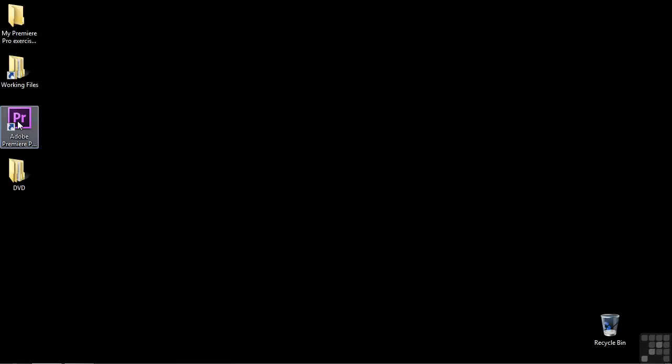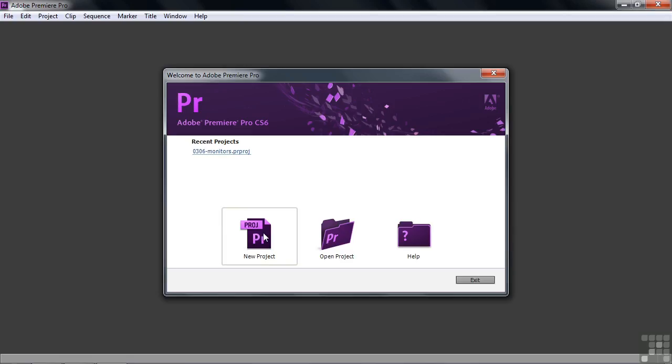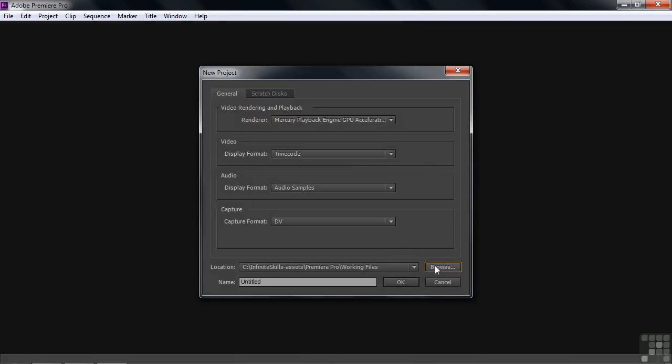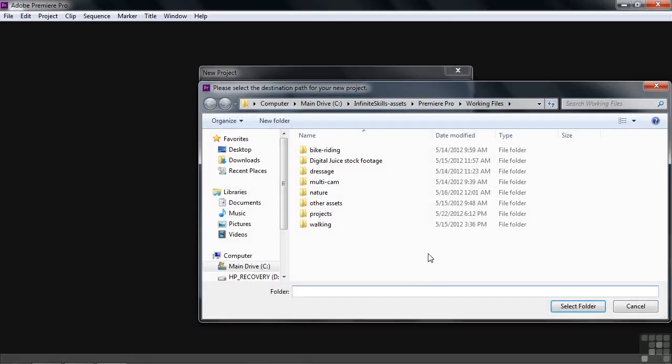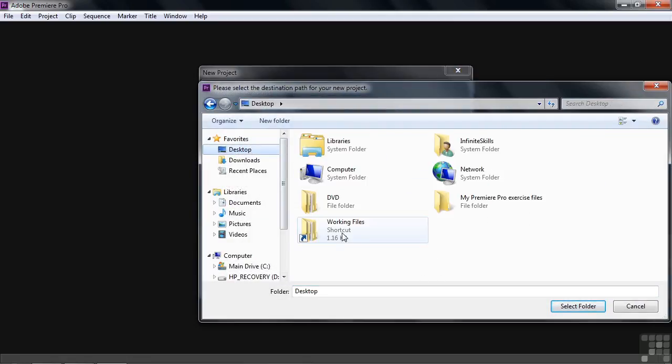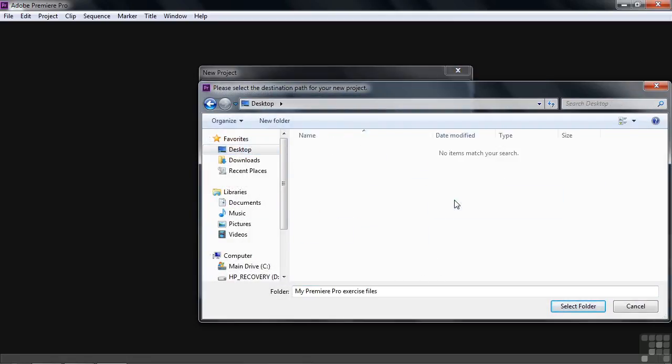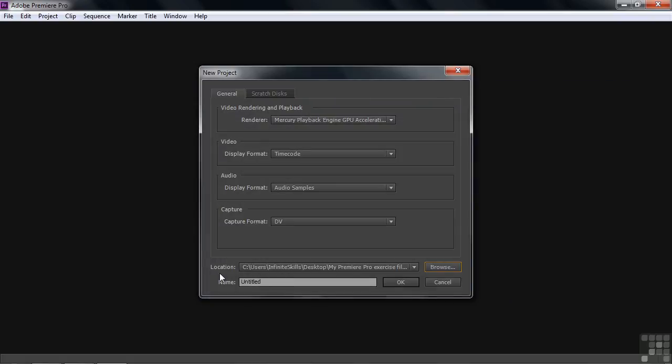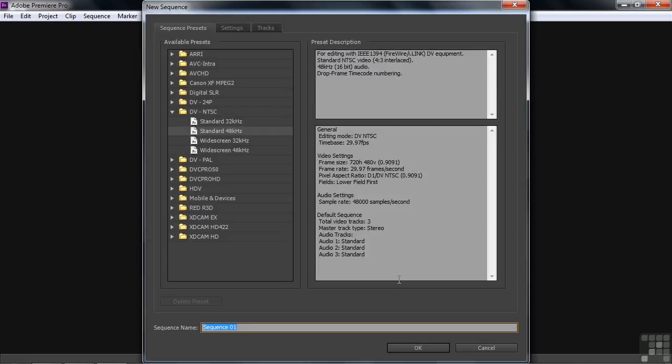So let's open up Premiere Pro. Let's start a new project. Let's store this project inside our exercise files folder. Go back to the desktop here and go on my Premiere Pro exercise files. And we'll store it there, select that folder, and we'll name this one, let's say, DVD import. And we'll skip this new sequence thing.